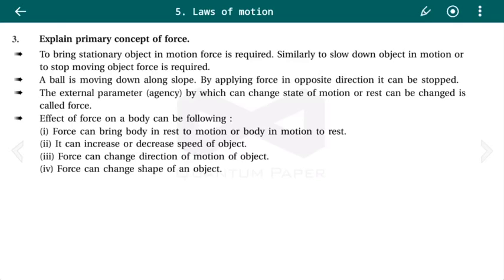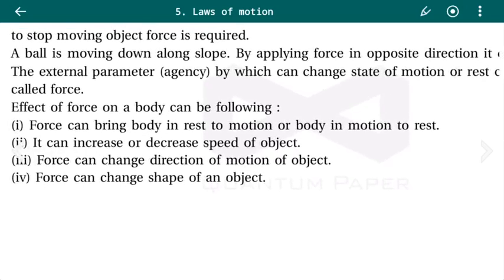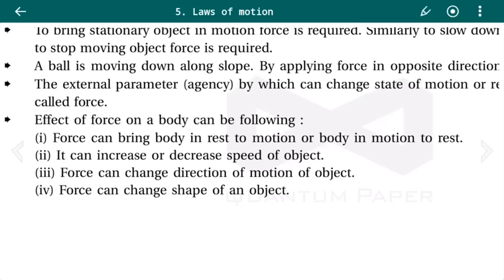So this is one of the effects. By applying force, you can bring an object which is at rest into motion, or an object which is already in motion can be brought to rest. Second, it can increase or decrease the speed of the object. By applying force, you can reduce or increase the speed of the object. Third, force can change the direction of the motion. By applying force, you can change the object's motion.